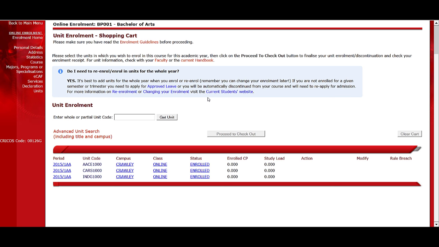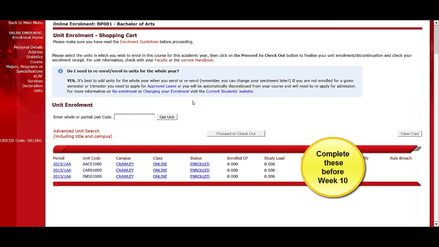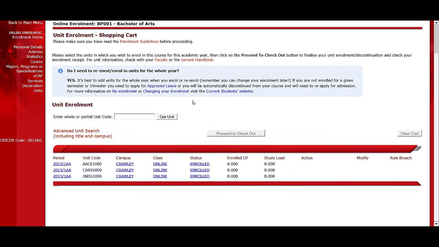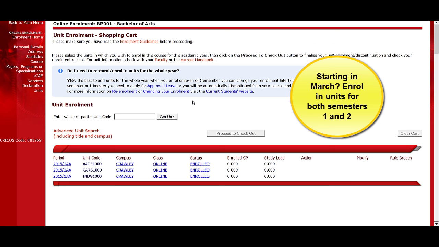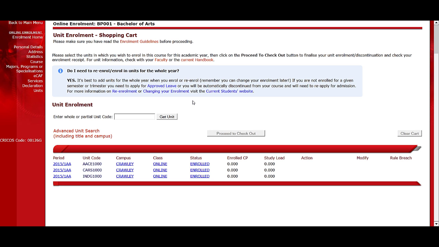They give you a great head start at uni, so it's a good idea to complete them before you attempt any assessments in your units. They should only take you about an hour at most, and you must complete them before week 10 in your first semester to avoid a fail on your record. Make sure you enrol in units for both semesters 1 and 2. You can always change your units later if you need to.